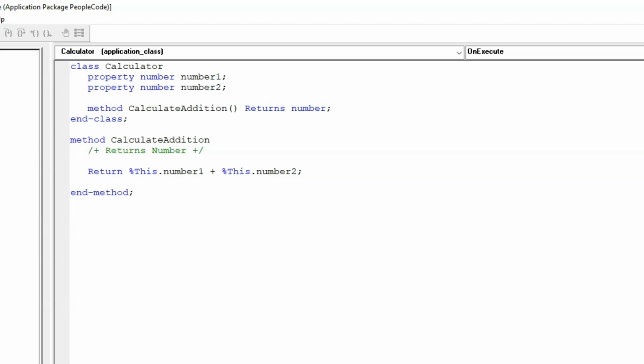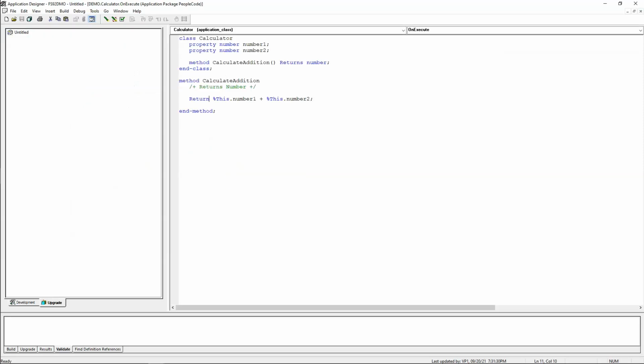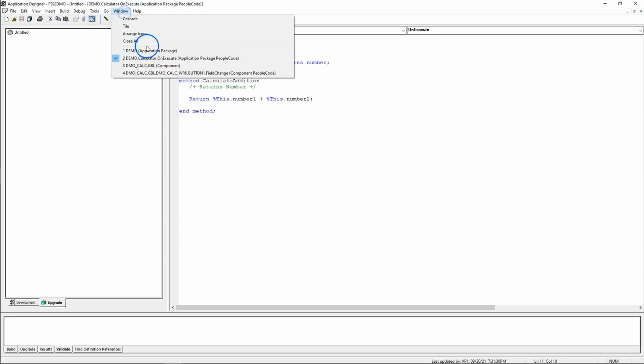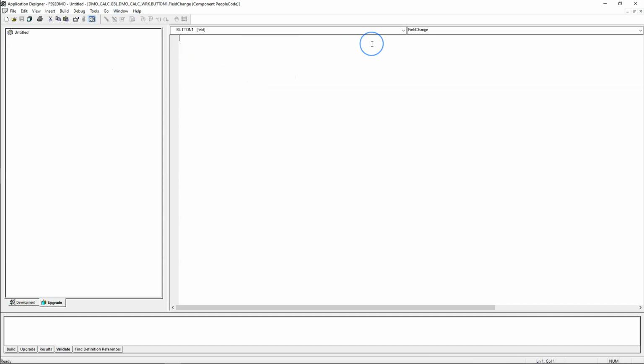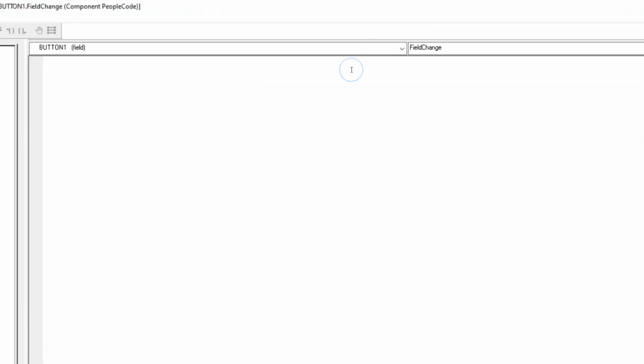Let's pull an object from this model and use it to calculate the value on our page. In order to do that, I have navigated to our button field change event. In order to leverage the application class we just created, we have to import that specific application class into our event using the import keyword. We can specify if we want to import all the application classes within that app package using star, but in our case we will just import our application class.